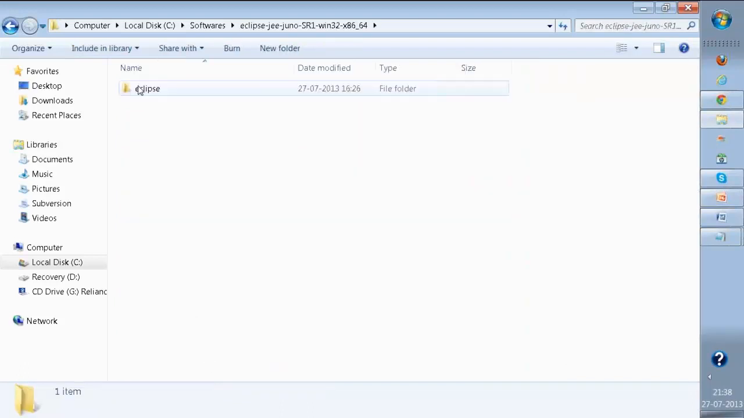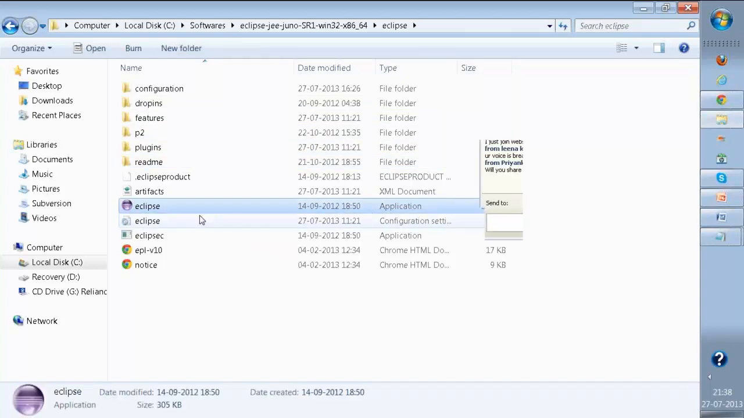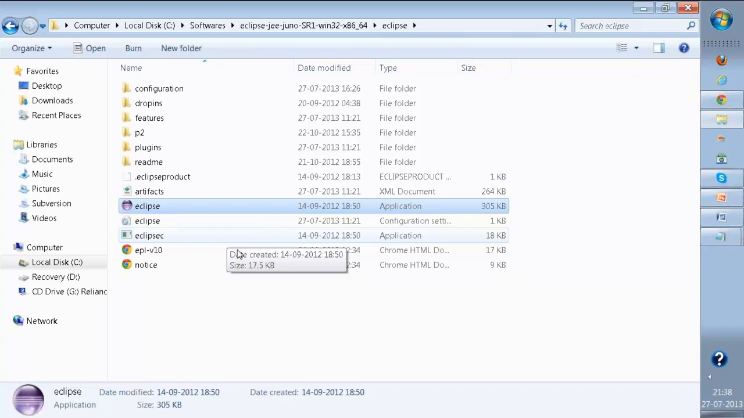So just double click on this folder, and you will get an application file like this. Now, there is nothing installable. You just need to double click on this application file and your Eclipse opens.